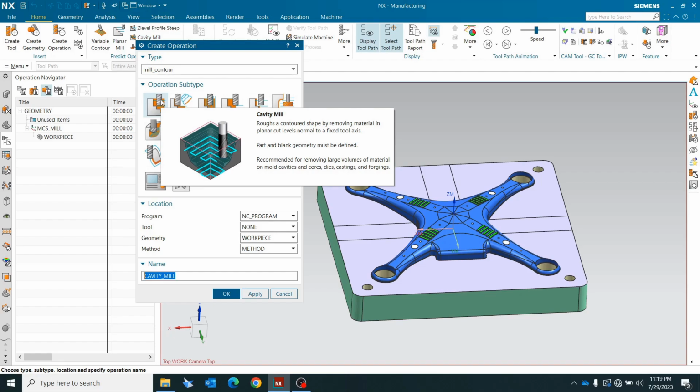This cavity mill operation is recommended for removing large volumes of material, which can be used to create molds, cores, dies, castings and forgings. You can also consider this operation as a unique operation for prismatic machining. This cavity mill is considered to remove materials in large volumes. So to do this particular operation, you have to specify part and blank geometry.